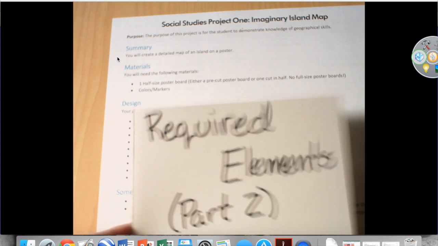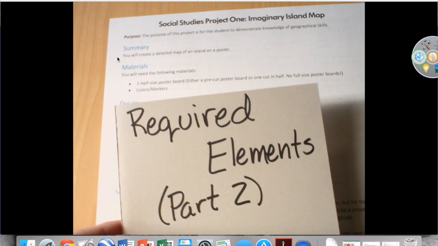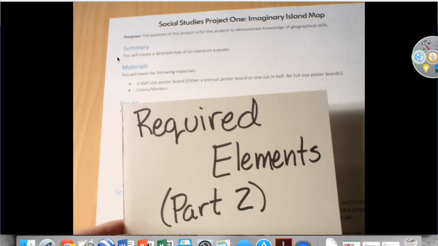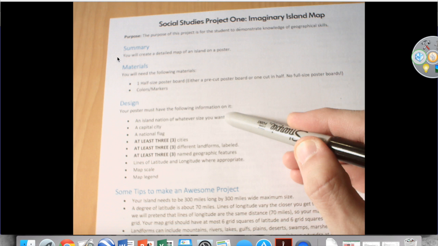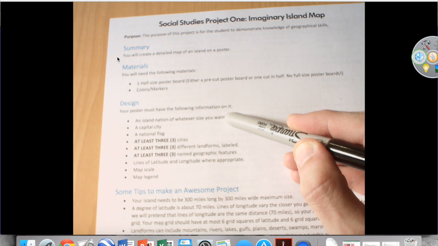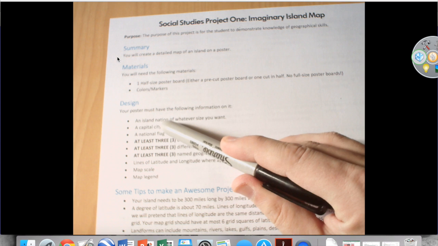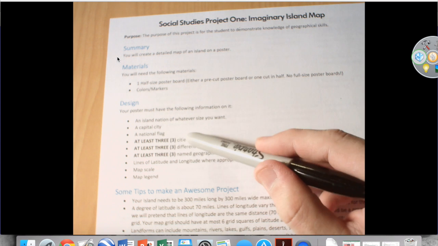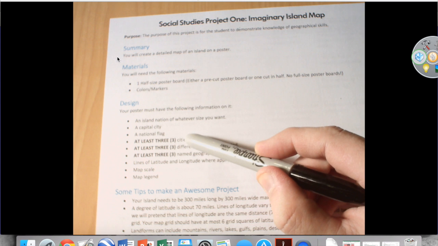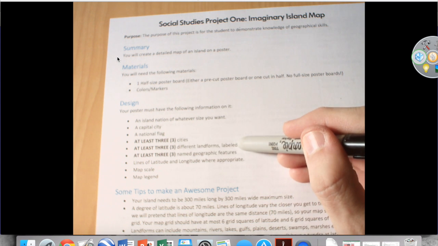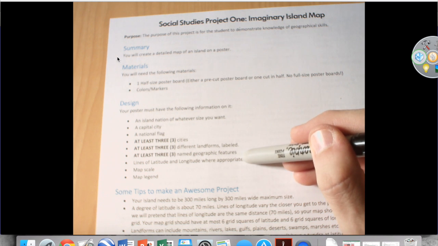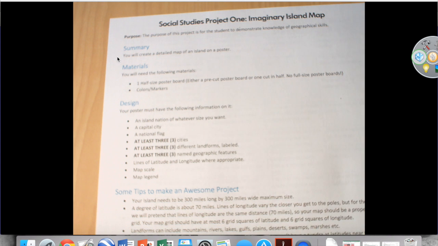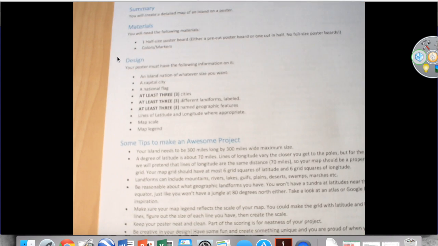So let's go over to required elements. Let's talk about what your poster is going to have on it if you want to get a good grade, and also to show that you know what I'm looking for in this project. So your poster must have the following information. You need to have a map of an island nation, any size you want, but we'll talk about size in a minute. A capital city, a national flag since it is a country, at least 3 cities. You can have more. I want them labeled with names. 3 different landforms labeled with names. At least 3 named geographic features. Lines of latitude and longitude where appropriate. A map scale and a map legend. Okay? So that's what the design should have.